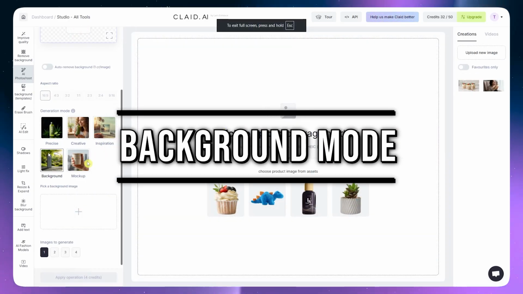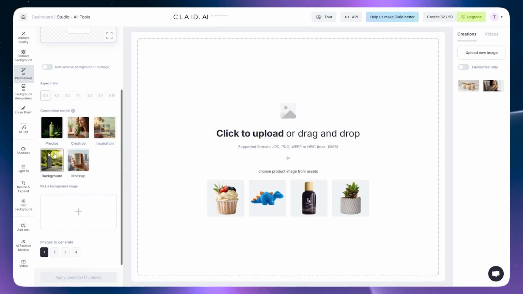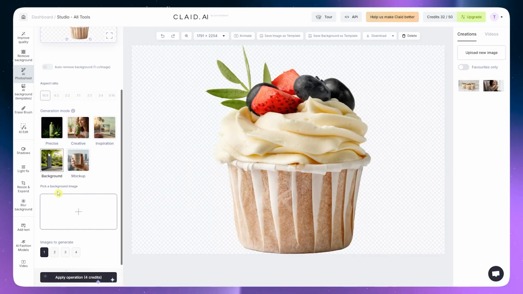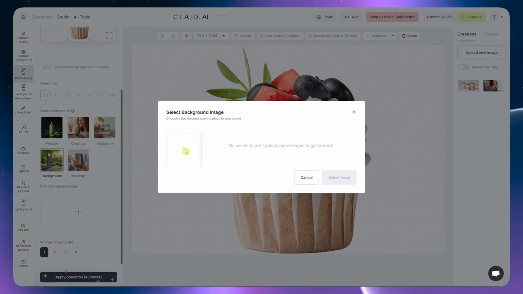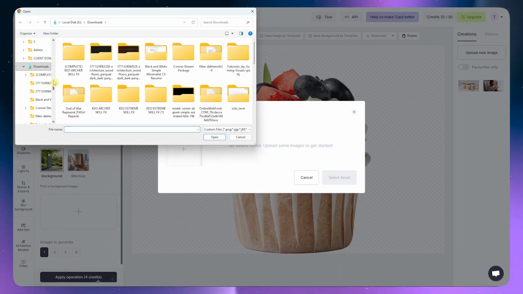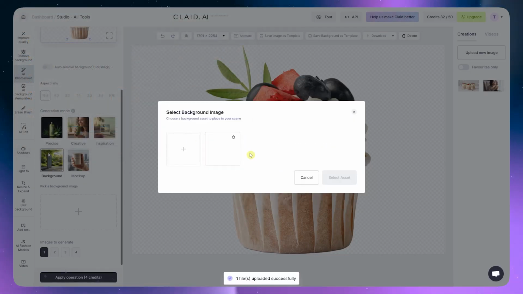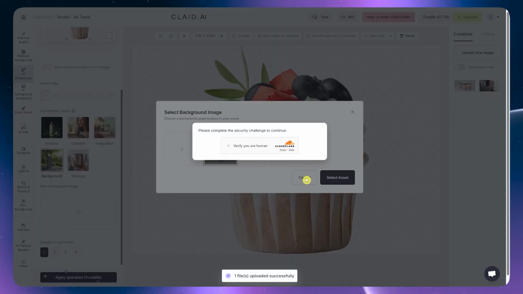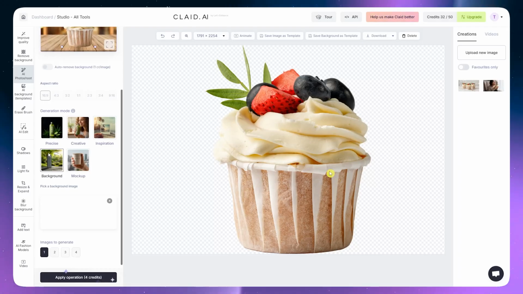Next one that we have is the background feature, or the background mode. In here, once you have selected the background, you will now be able to select your product. So let's say this one again, the muffin, and then pick a background image. Now you can click here, same thing as with the inspiration mode. You can just go and select your picture. Once you have successfully uploaded your picture, click on it to select, and then verify this. If this pops up, click on select asset, and then we would have successfully picked our background image.